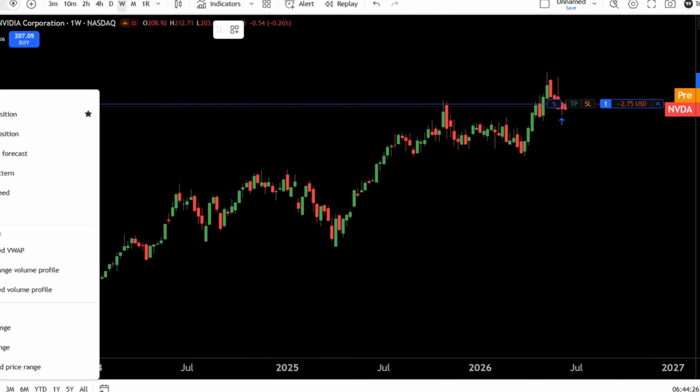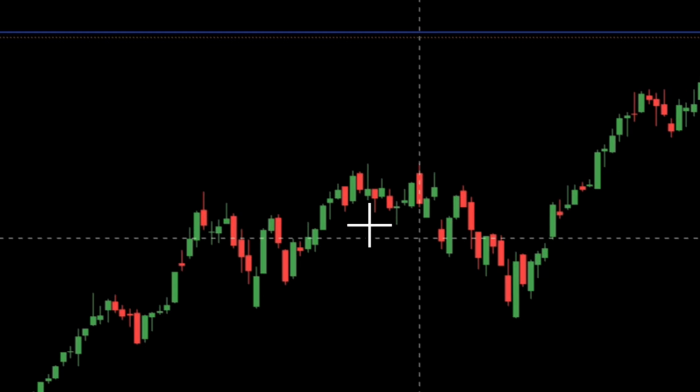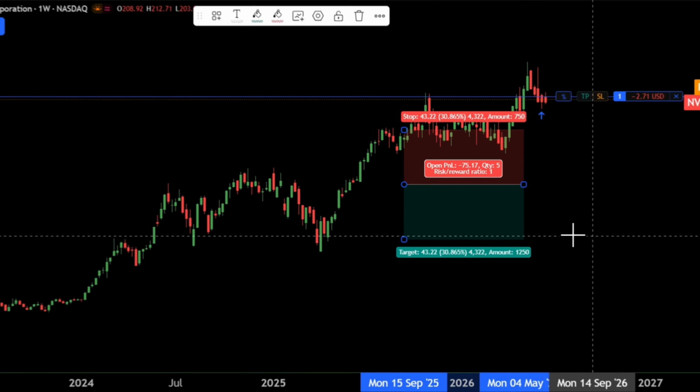Let's jump right in. I'm inside TradingView, and the first thing we need to do is locate the position tools. On the left side of the chart, you'll find the Drawing Tools menu. Open it up and look for long position and short position. These tools are designed to help you plan trades before risking any money.